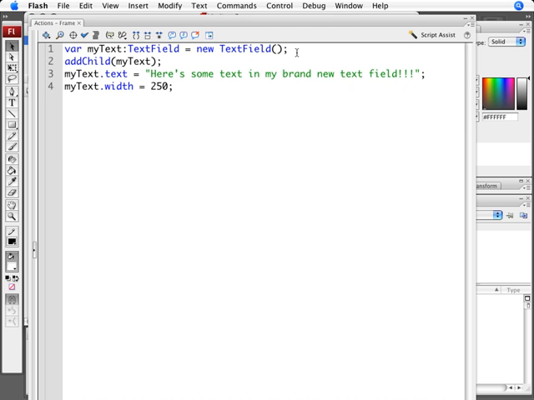Here we have the code we created in the last movie. We created a new text field. We put it on the stage using Add Child. We added some text to the text property, and we modified the width. To style it, we need to do 3 steps. The first step is to create a text format object.